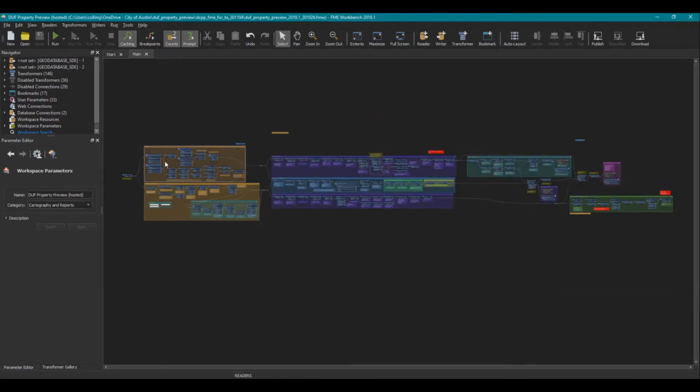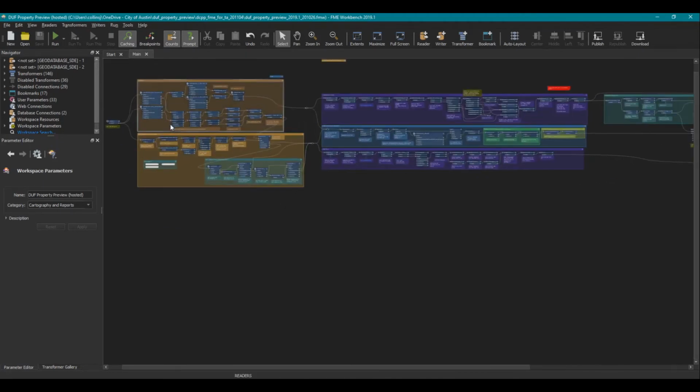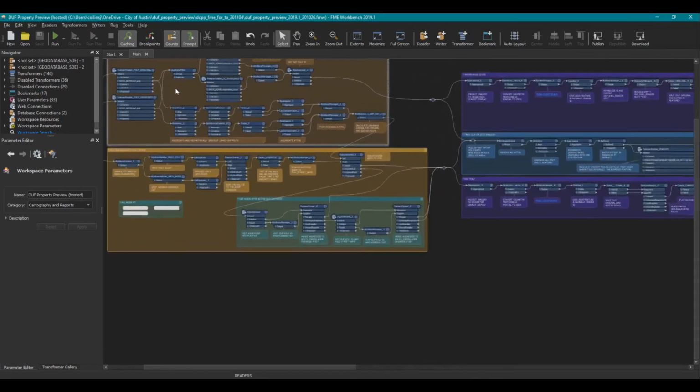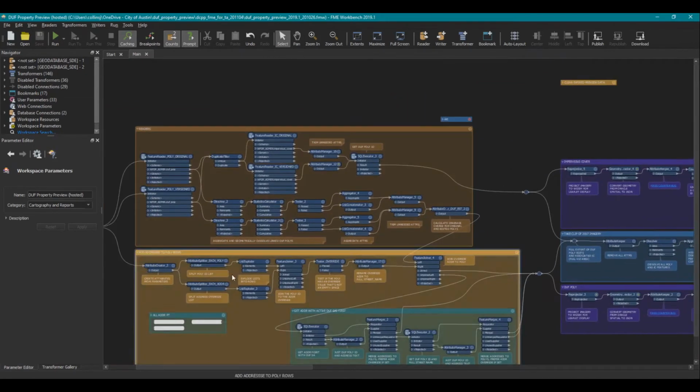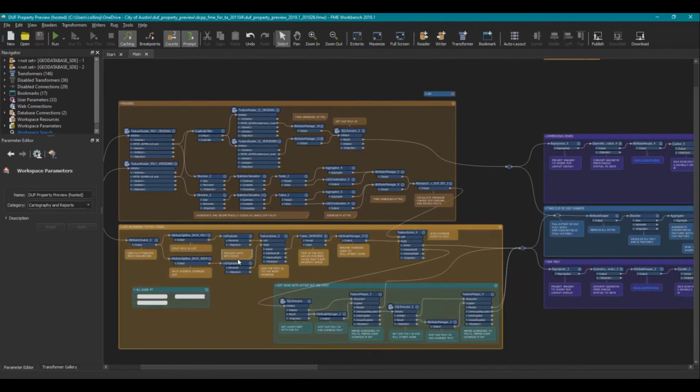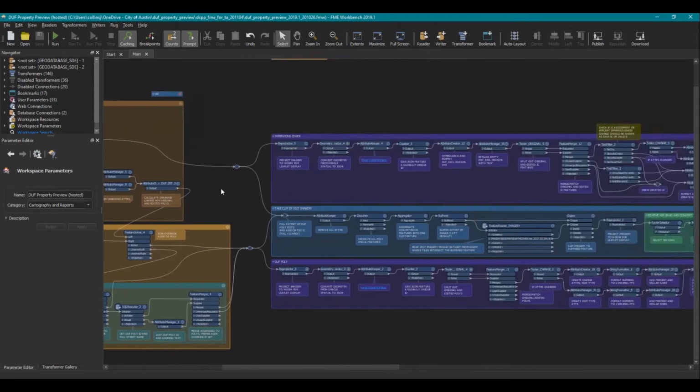So when the workspace is run, we start by querying the database for the impervious cover and parcel features in both the production dataset and in the version. We also query an address point layer to find the best address with which to label the parcels. Now, there are processes for analyzing the impervious cover data as well as the parcels. They're pretty similar, so I'm just going to walk through one of them.